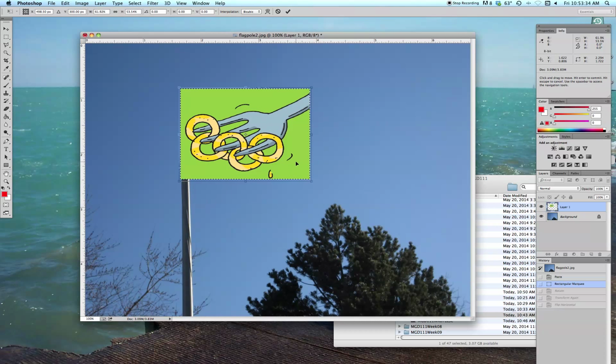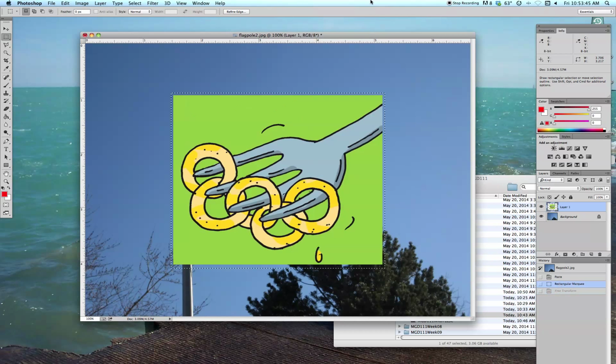But we have rotate, flip, those particular features in our transform as well. Pretty basic. But good to know how to use them. We'll go back to our rectangular marquee mode here, and we will continue with transform in the next lesson.